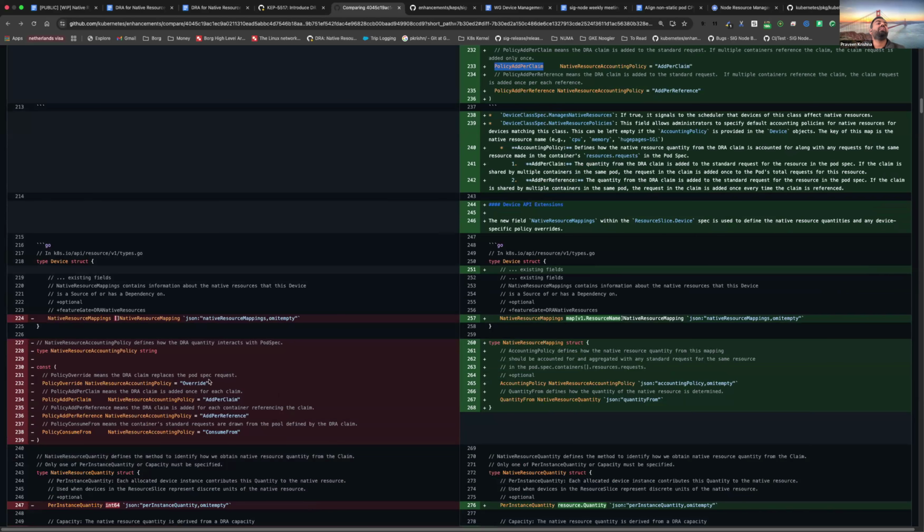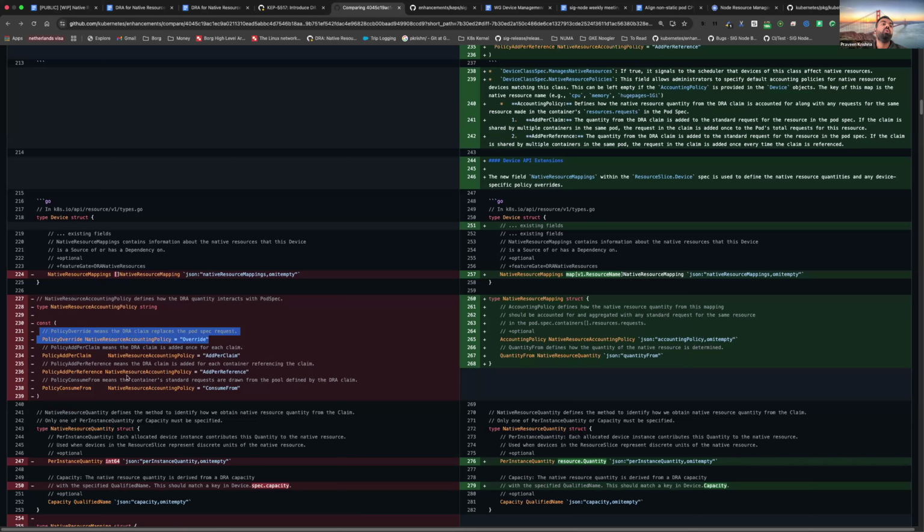So the reason for not doing override or max and consume from was that it gets too complicated when we have multiple containers sharing the claim, or even within the same container if we have multiple claims which all have override policy or consume from. It gets complicated on the accounting side and even on the enforcement side to figure out how we want to combine all of these requests across different claims and also shared claims.